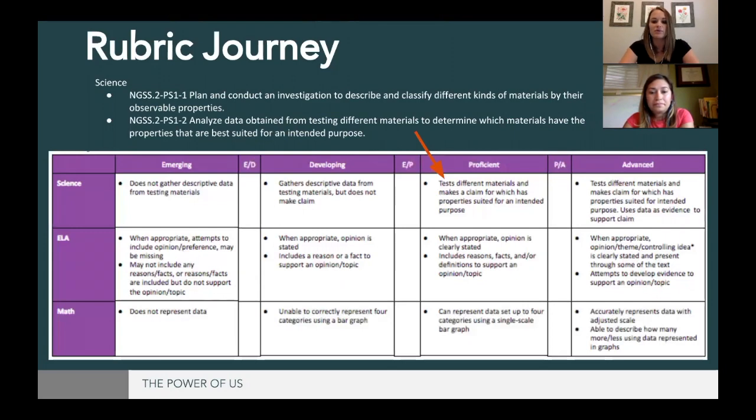So this example shows how to create a rubric that will allow you to assess student mastery. So you'll notice at the top, those are the standards included in the Play It Safe project. Give you some time to read those.